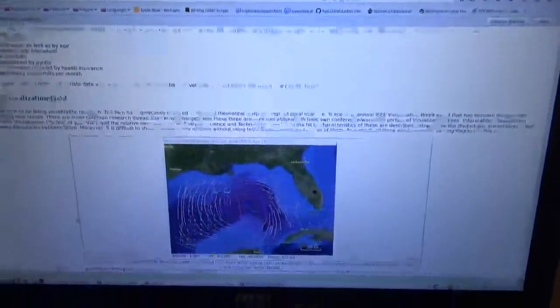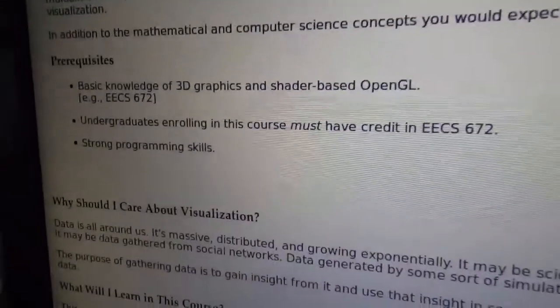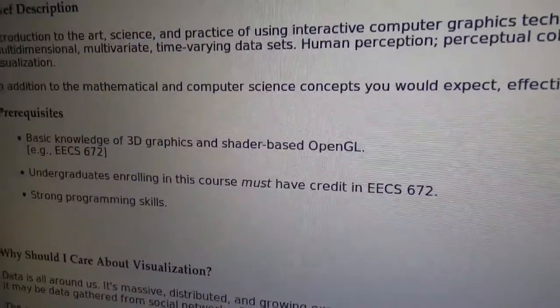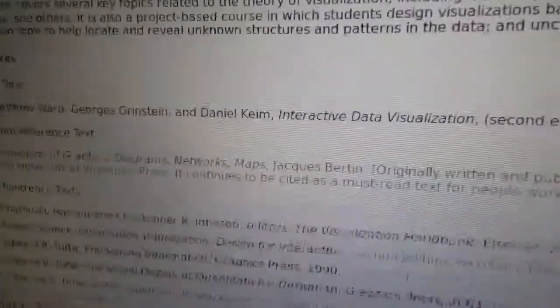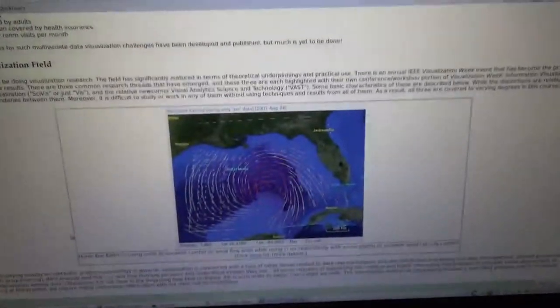So, for this class, we need to have some experience with OpenGL, which I do have. Shaders, I do not have, so I might have to teach myself that. Here are some examples of the visualizations. I guess I could capture the screen from my computer and then post it, but whatever, this is just a vlog.